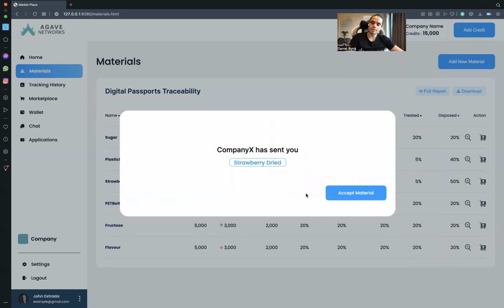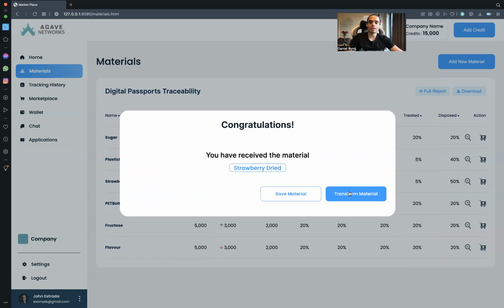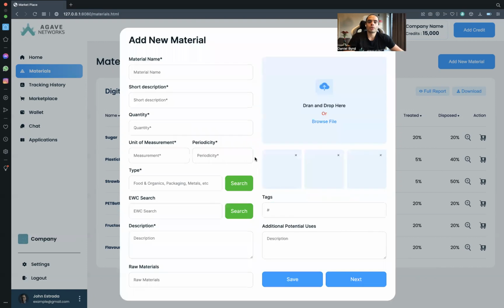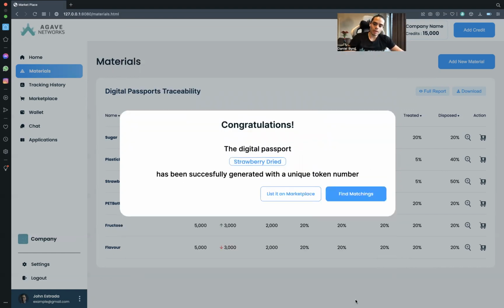So let's see this. This is the next company that receives the material, physically, and now the digital passport, so you can accept the material. You receive the material, you can transform the material. So let's say you're taking the strawberry dried material and you want to transform it into juice. So you transform it into juice, you put all the information, quantity, again, all the information that you can, and then you are recording that transaction in the digital passport. Then at the end, you can, again, list it on the marketplace or find new matchings for that material. So that's how it works.